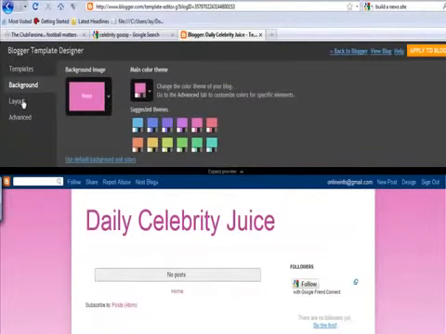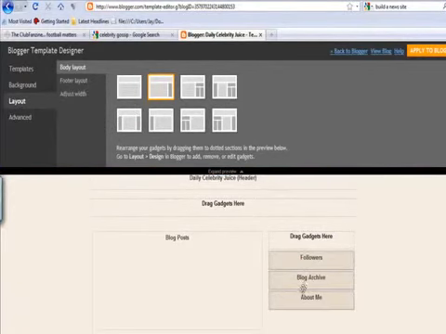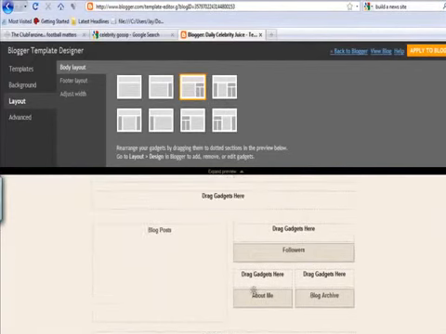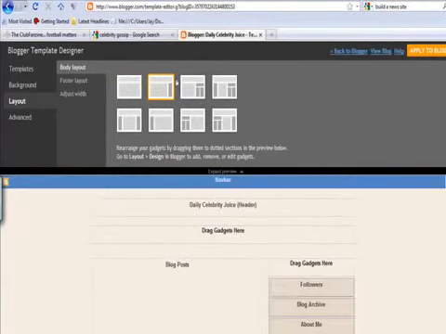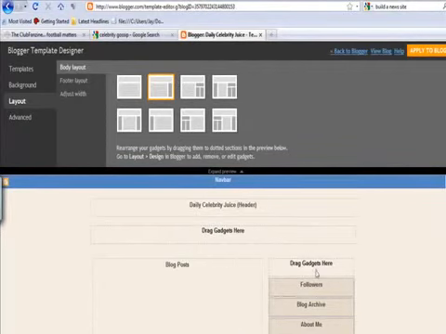Then you can come in and choose the layout. Do you want your blog post here, your followers over here, and you can flip that up to 2 side columns so that you have about you, blog articles, followers there, and you can pretty much do any post that you want. This one would be straight with nothing on the side. It's really convenient. Blogger didn't used to be this nice, and they really added a lot of things to it. So we're just going to go with the standard thing for our daily celebrity juice blog here.